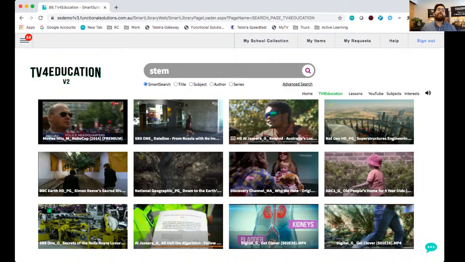If you need any assistance from us, there are a number of ways that you can get in contact with our customer service team members. The first way is the bottom right-hand corner, this little chat icon. This is a new initiative that our customer service team introduced in 2021, and it's going to be available for new users to the TV4Education platform.